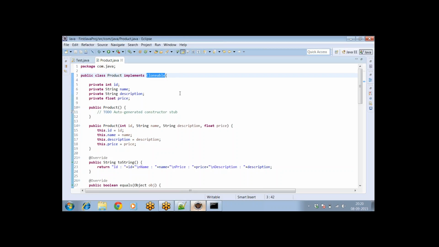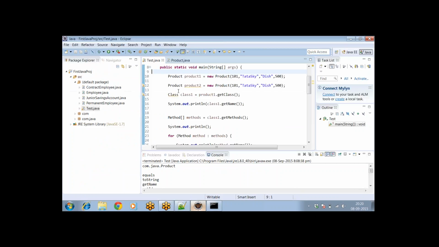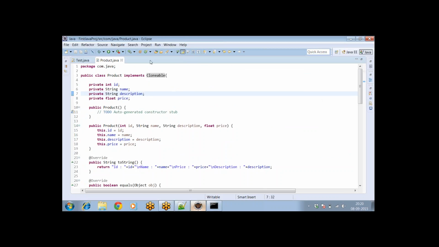You got the point, all of you. We're just making this class eligible for cloning. We're making this class implement this interface, so the objects of this class are eligible for cloning. That's it. Now once the objects of the class are eligible for cloning, we can clone them.